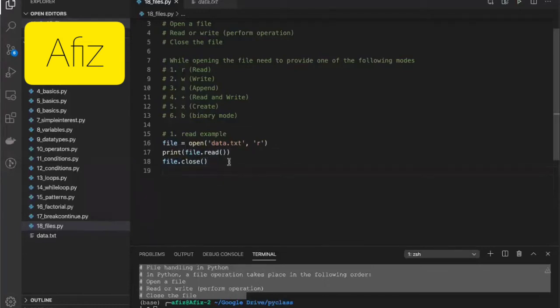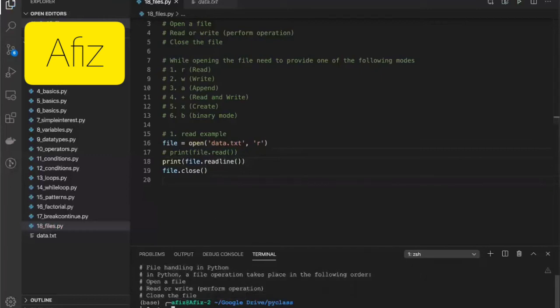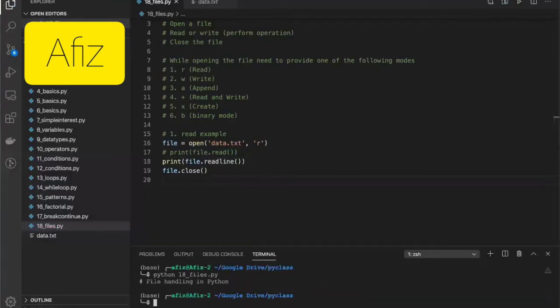So let's say you don't want to read the entire content, but you want to read only one line. How can you do that? Python provides a beautiful way of doing that as well. Let me comment out this line. I just want to read the first line. For that, instead of using read, I can use readline. Let's run this. You will get to see only one line here.